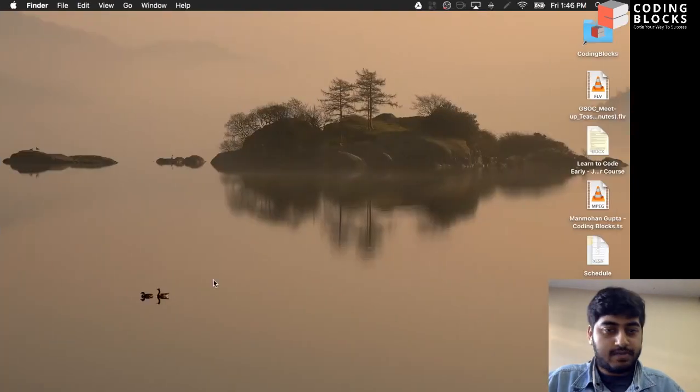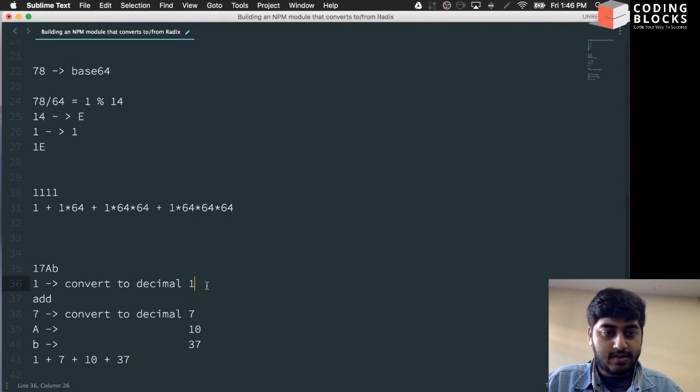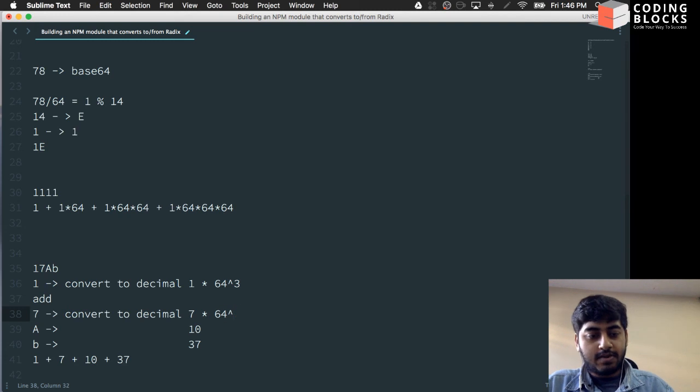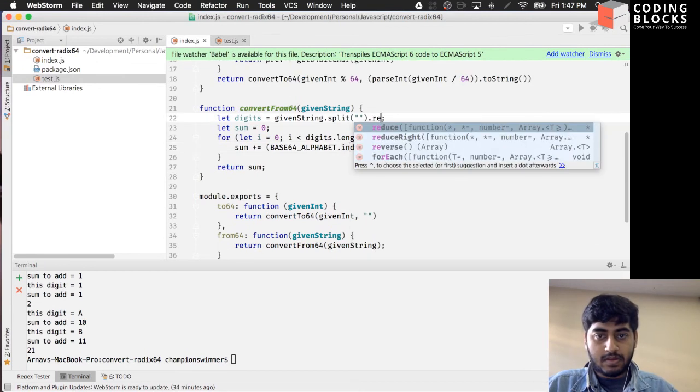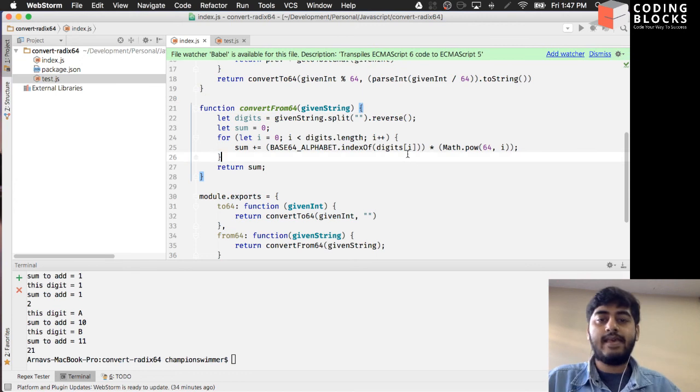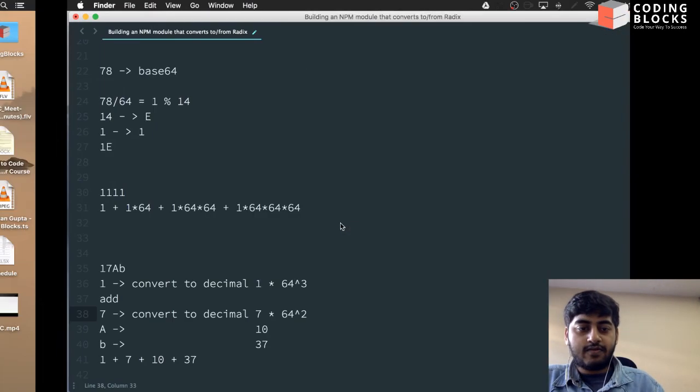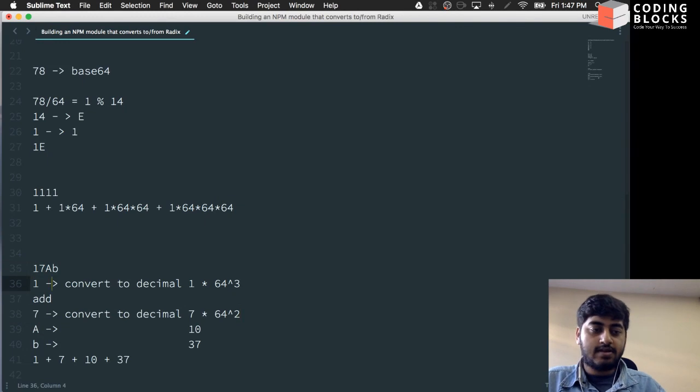So yeah, because I need to basically add it like this, I need to add like 1 into 64 to the power of 3, 64 to the power of 2, and similarly, okay, and I need to reverse this string so that I go from right to left like this and not like this.